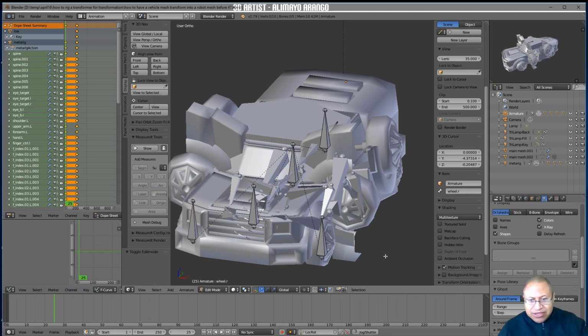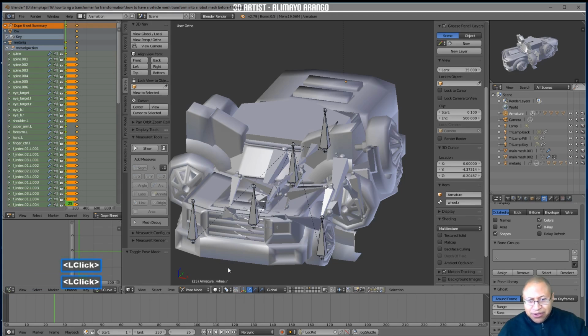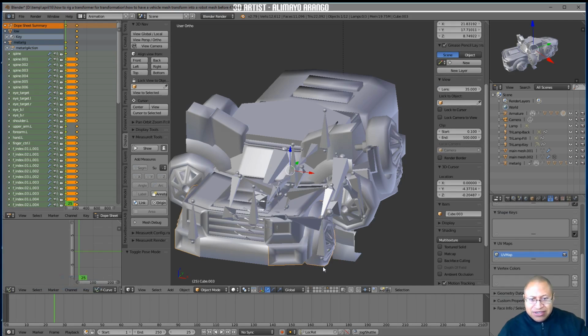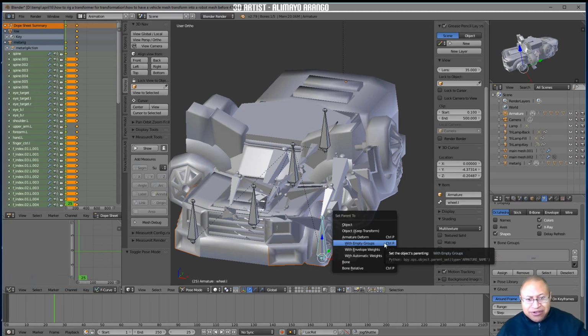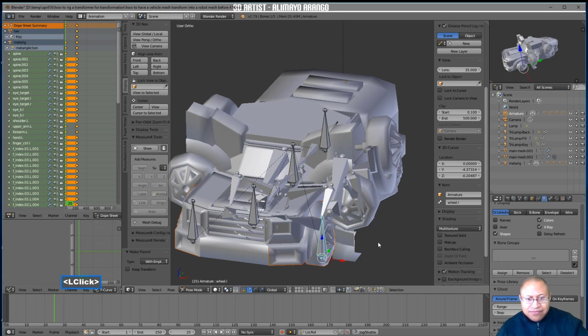Okay, what I'm going to do is I'm going to go near the bottom. I'm going to change from edit mode to pose mode. I'm going to click on our bone. I'm going to then left click the mesh that's basically our tire. I'm going to hold shift, and then while holding shift, I'm going to click the bone. I'm then going to hold control. While holding control, I'm going to press P. This brings up our set parent to menu. I'm then going to select with empty groups. Now I'm going to press A to deselect.